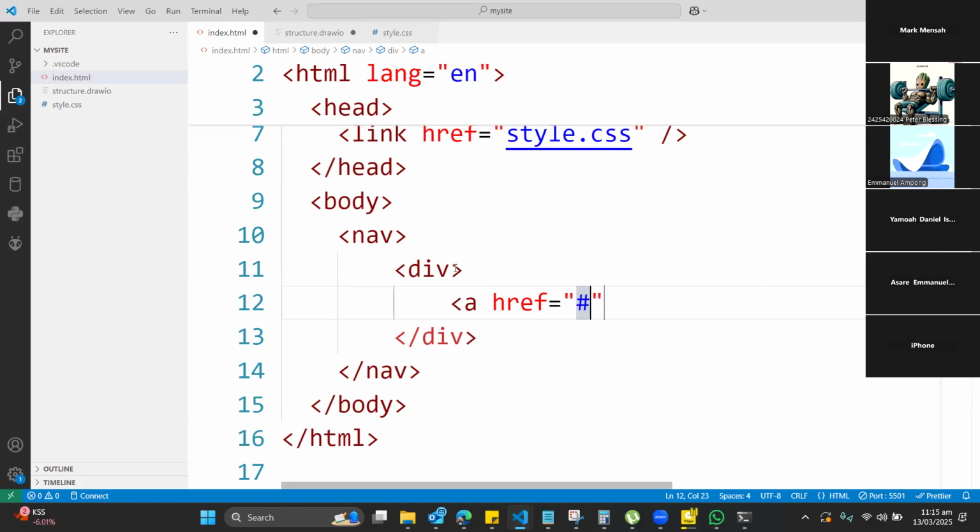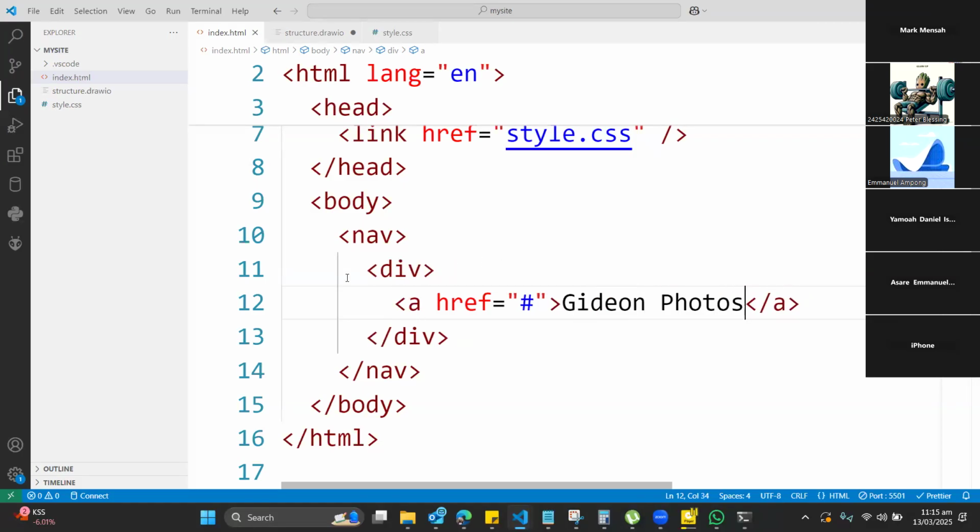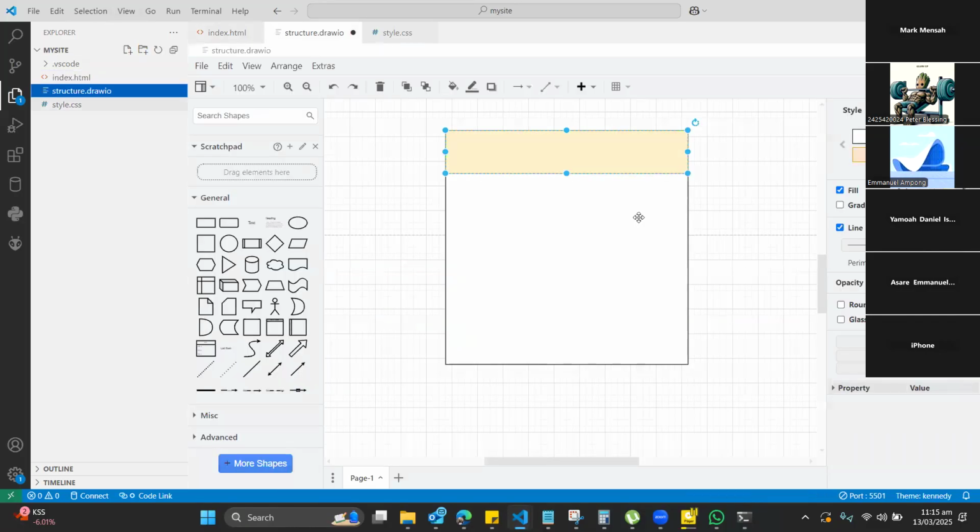If I want you to go somewhere, google.com or facebook.com, there's where I would write https://google.com or whatever I want you to go to. But for now, I want you to remain there. So I'll use the hash. And then I'll tell the computer that it should be wrapped around Gideon Photos. So this section I have done here is the section that I have over here.